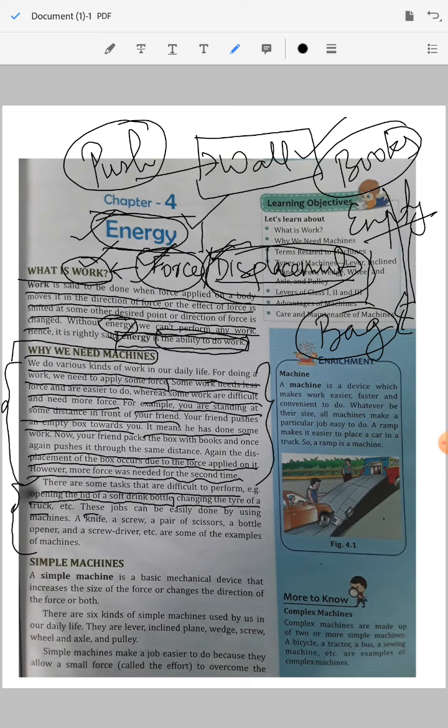So these jobs can be easily done by using machines. For example, a knife, a screw, a pair of scissors, a bottle opener, a screwdriver. These are certain kinds of machines which help us to do our work easily. So basically we require machines.